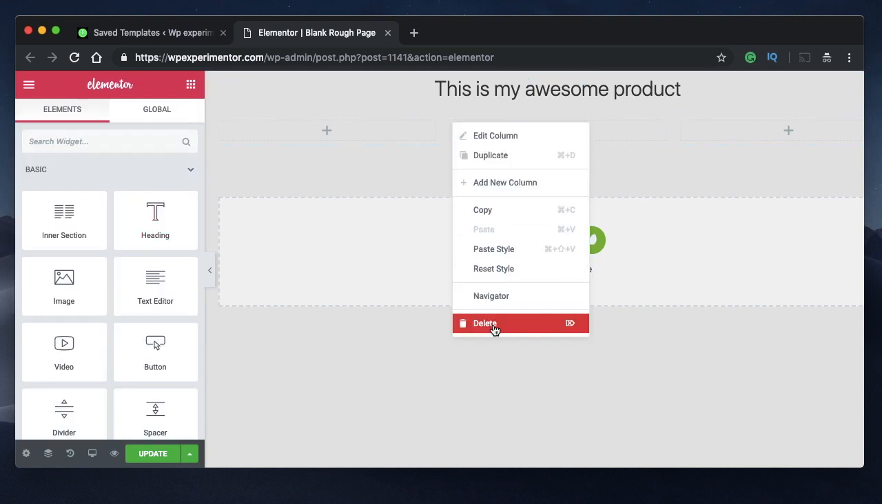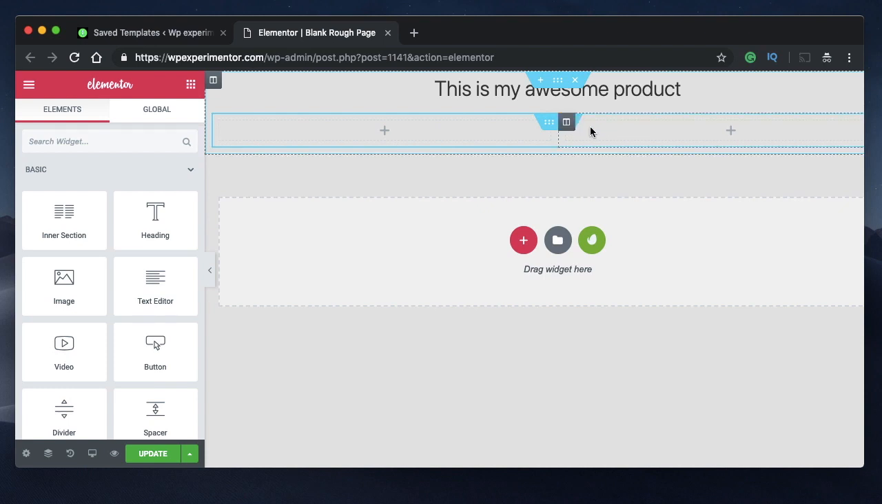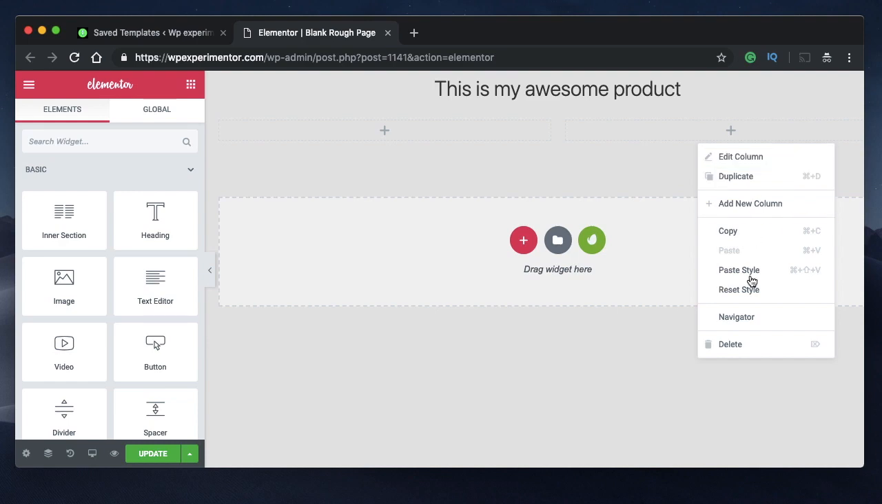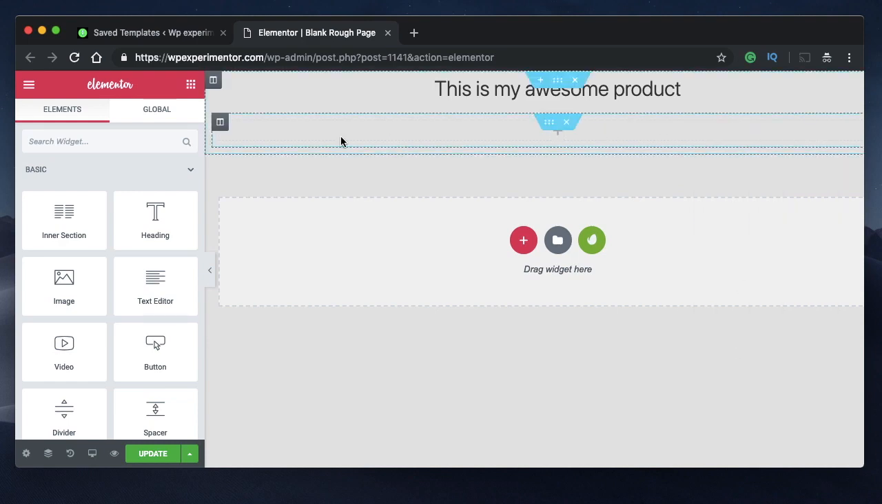I can also remove these columns simply by right clicking whenever there's a gray background. So I know it's the column. I'll click on delete, and that will delete the column. You can delete the section by clicking on this X, and that will delete any section.